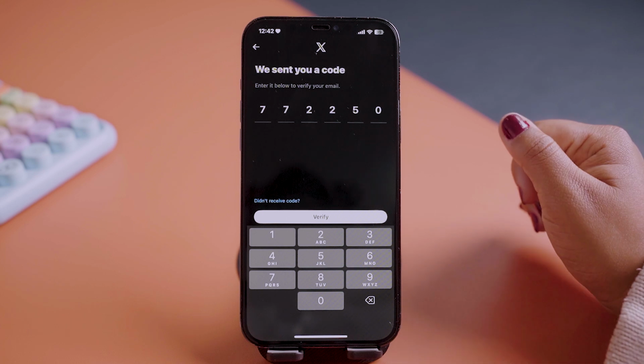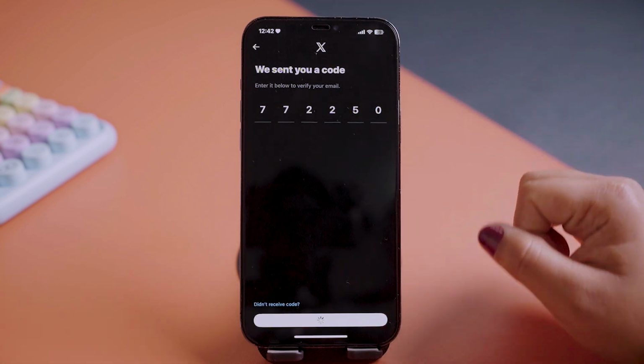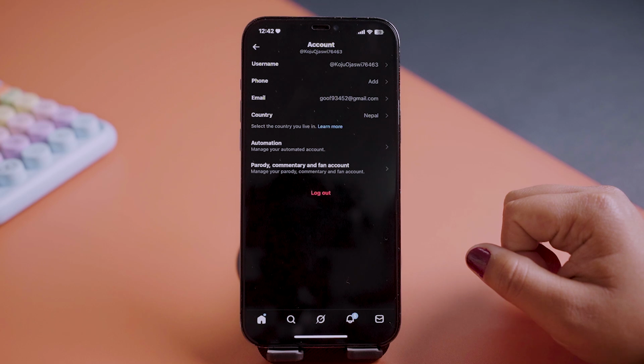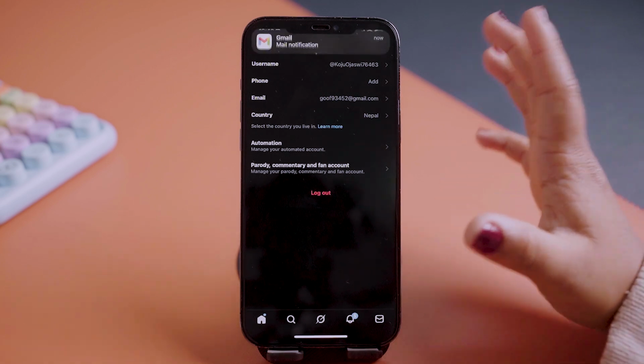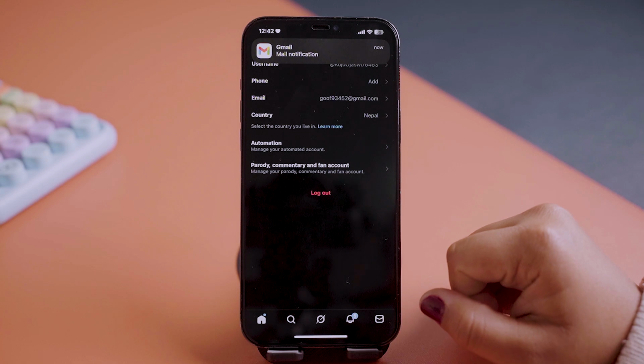Just like this, here you can see I have entered the verification code. Simply tap on verify in order to verify. And just like this, here you can see I have successfully changed my email address on my X or Twitter account. And that is it.